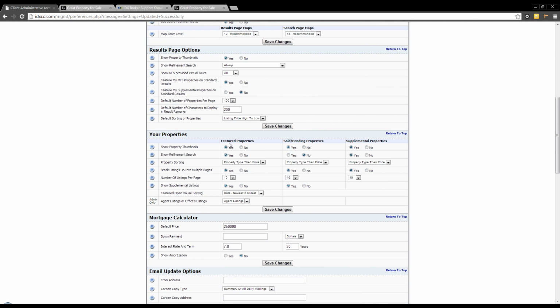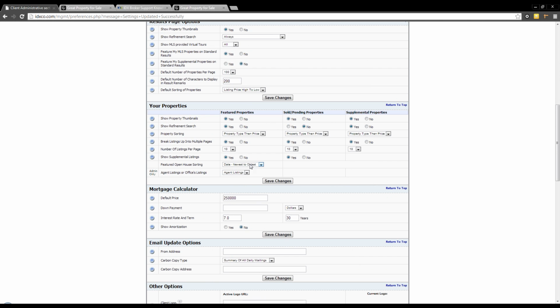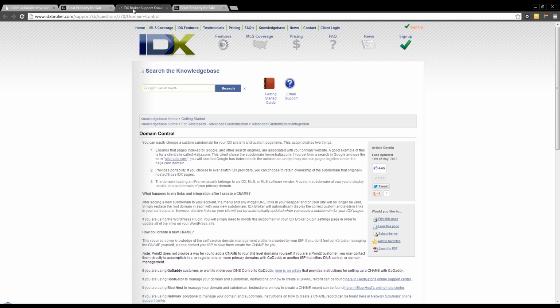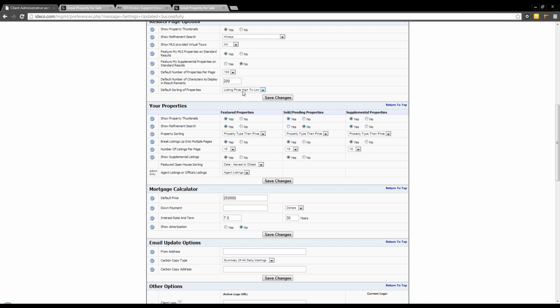So let's go down here. Here we go. Default number of characters to display in results. How many characters in this area do you want to display? You can max that out. And then listing price high to low. Generally, people leave that as is. That's the default. Show property thumbnails, featured properties, sold pending, supplemental. These are all set to yes. Show refinement search. These are all set to yes by default.